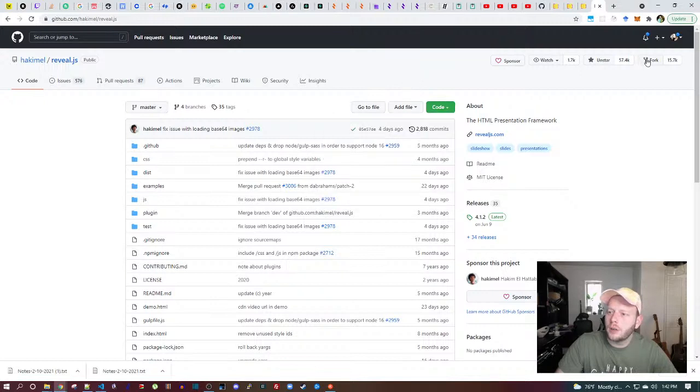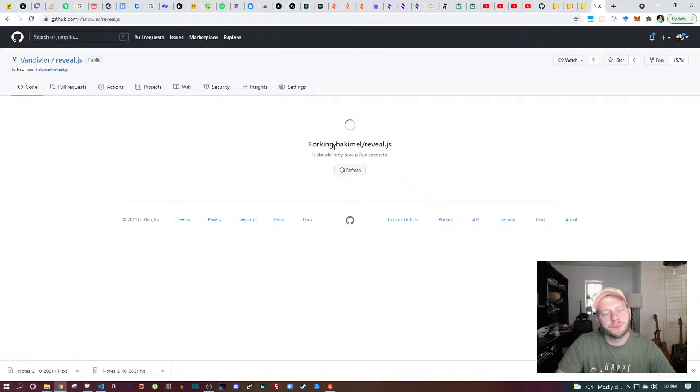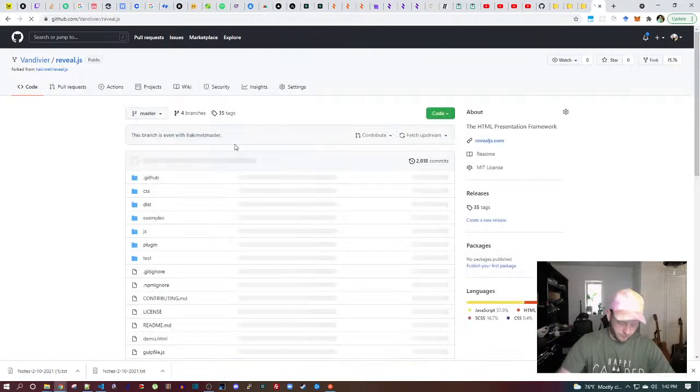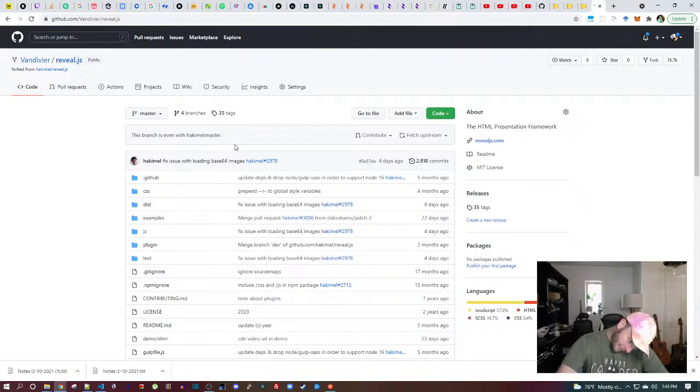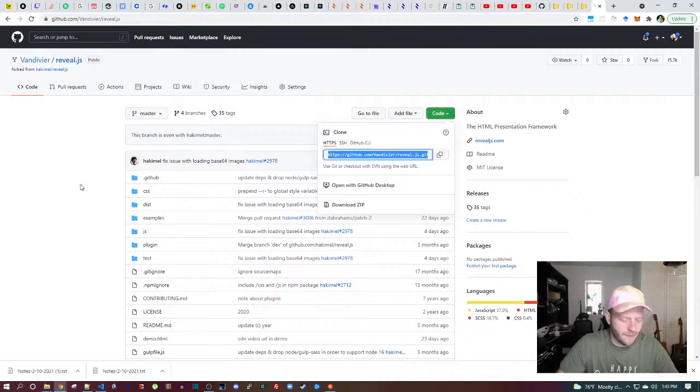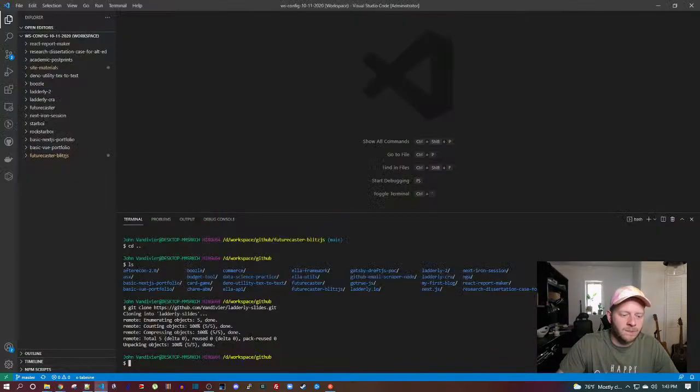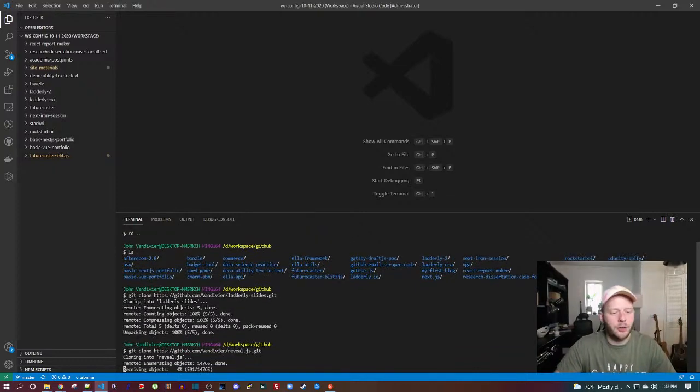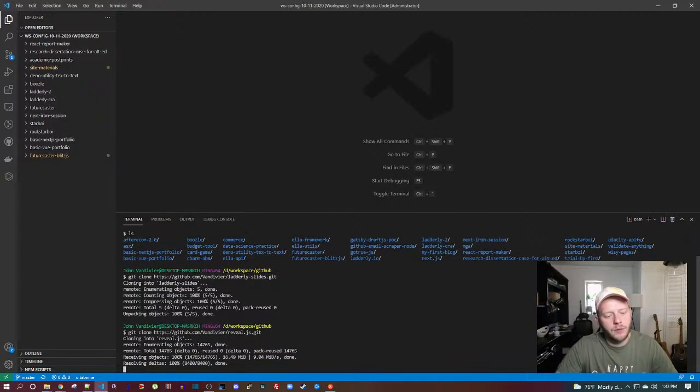So here, I'll go ahead and fork it, because if I do end up contributing, I'm going to need to fork it at some point anyway. Cool. So I have this. I'm going to copy that. Git clone. So I'm cloning the forked repository.